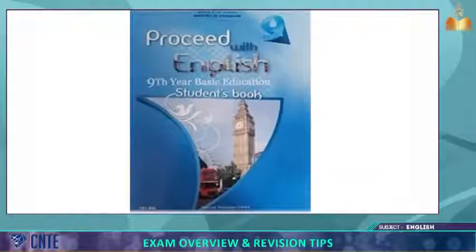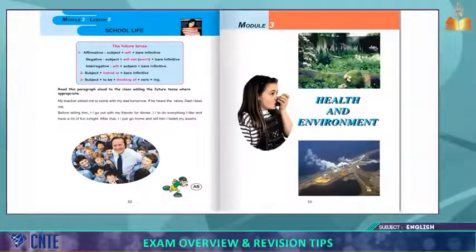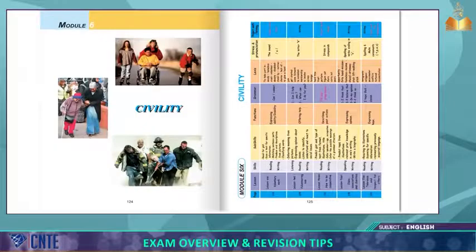Okay, and how do you suggest doing that in a simple way? Well, you know that there are 2 books for the 9th form, the student book and the activity book. In the student book, there are 6 modules dealing with different themes, which are family life, education, health and environment, services, entertainment, and civility. All the exercises in the exam have to do with these topics.